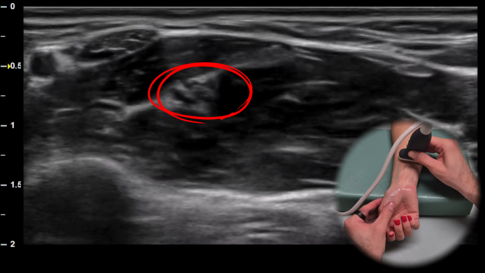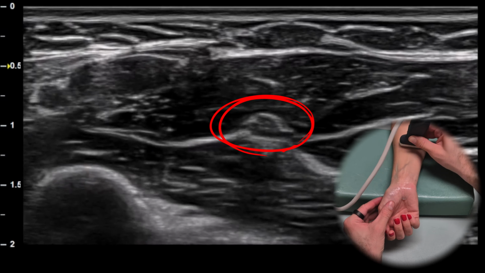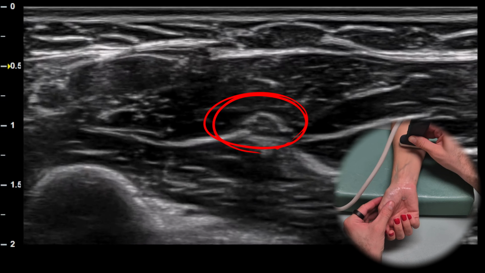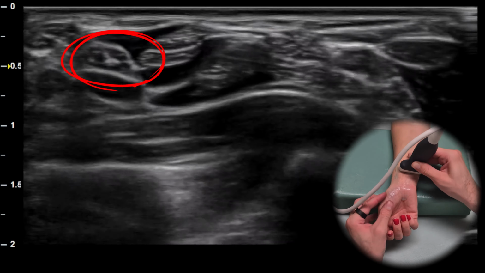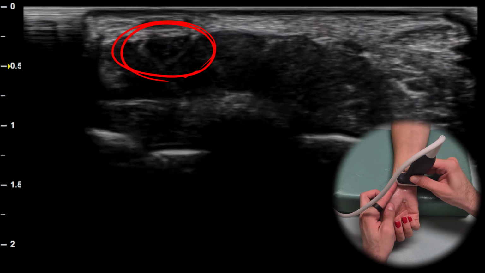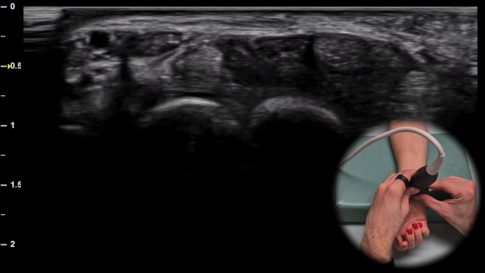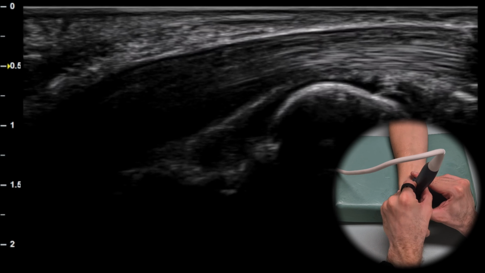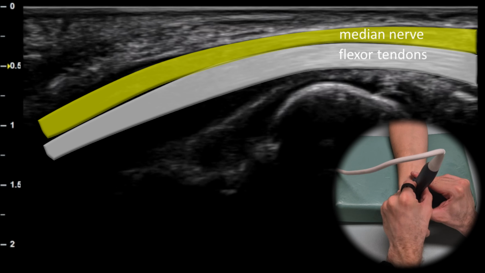When we follow the median nerve proximally, it dives between the flexor digitorum superficialis and flexor digitorum profundus muscles. To display the median nerve in its long axis, rotate the probe over the median nerve. It appears slightly hypoechoic compared to the deeper tendons.